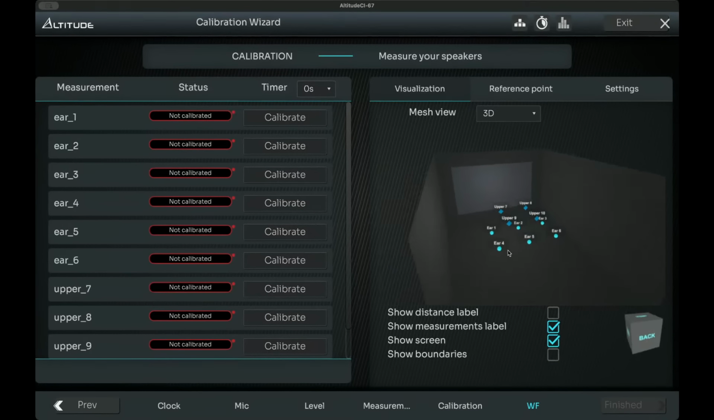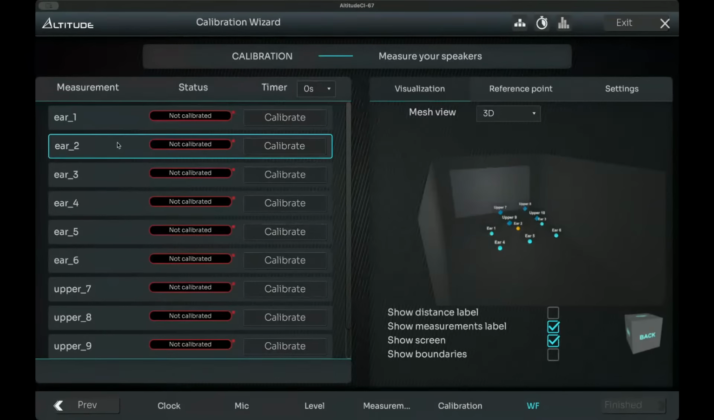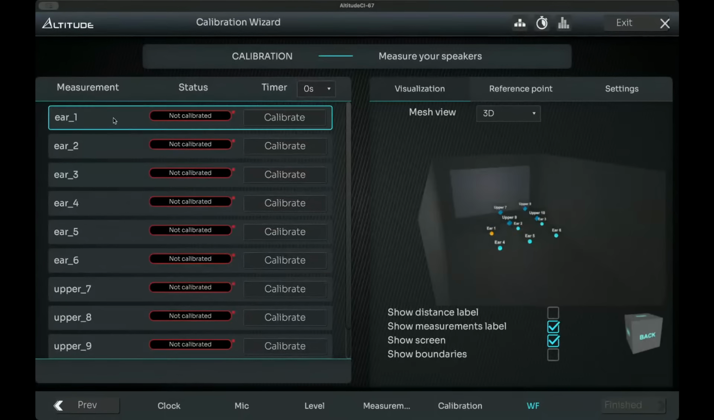There we go. I just want to tilt it a little bit so you can see all of them. So ear level measurement number 1, if I hover over that, it changes to yellow and says, why don't you measure this one? And then the next one and the next one. And so it keeps track of what measurements you've done and what measurements you haven't done for you.